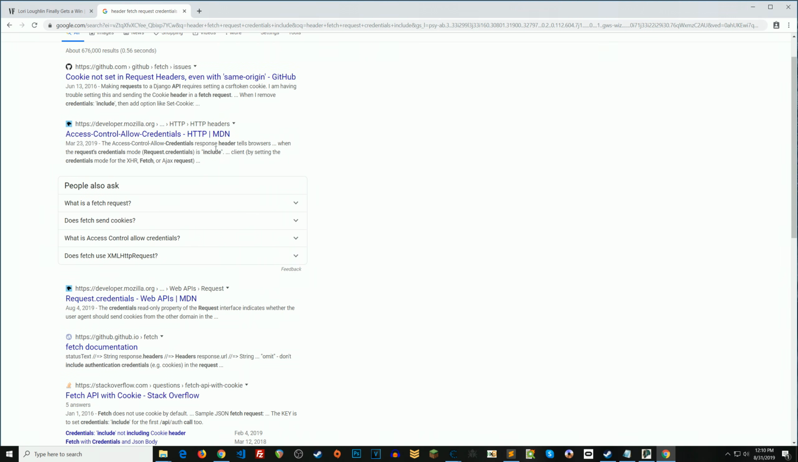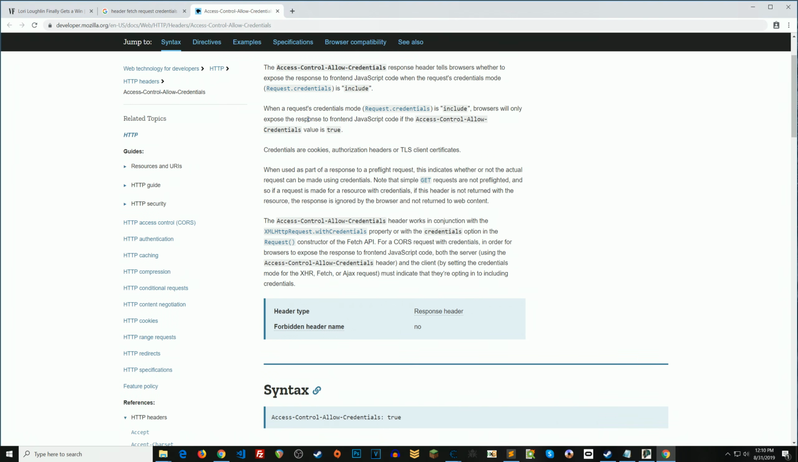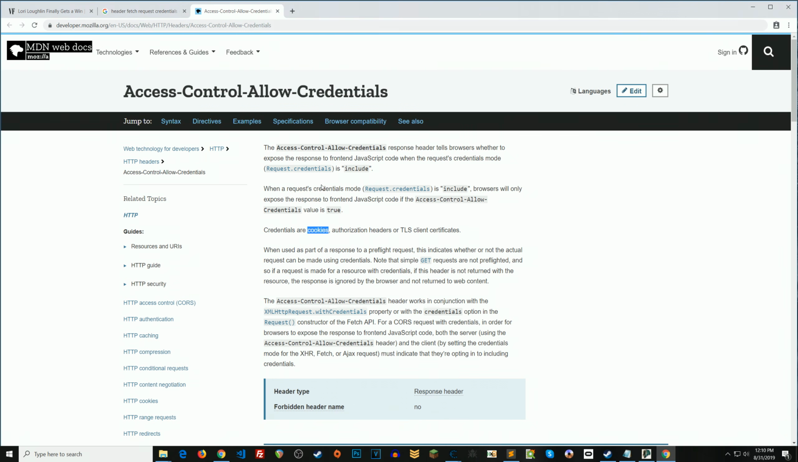Alright, so this is where you can look around and look at this request dot credentials. Let's see what this says about it. Include. Alright, credentials are cookies, authorization headers, or TLS client certificates. So, because cookies tend to be something that a lot of sites look for to determine if you have been to that site or not, that's one thing that can be sent through this like request, credentials, right?